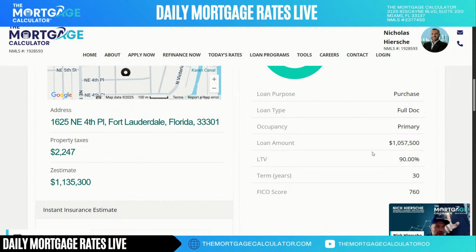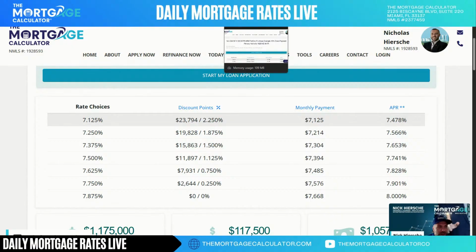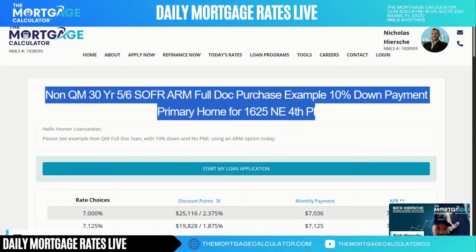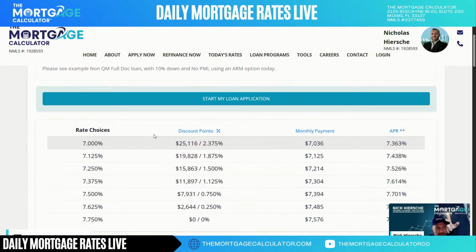Now, what we always want to compare is this with a standard non-QM adjustable rate. So when we compare the rates here, notice we have some different rate options, but this is a very similar program, our non-full doc option, and it's using a 5/6 ARM, so 5 years fixed and then adjusting every 6 months based on the SOFR rate. And this requires a 10% down payment, no PMI, just like the other option. And here you see we have slightly lower rates. We can get down to a 7% rate for 2.375 points in cost.